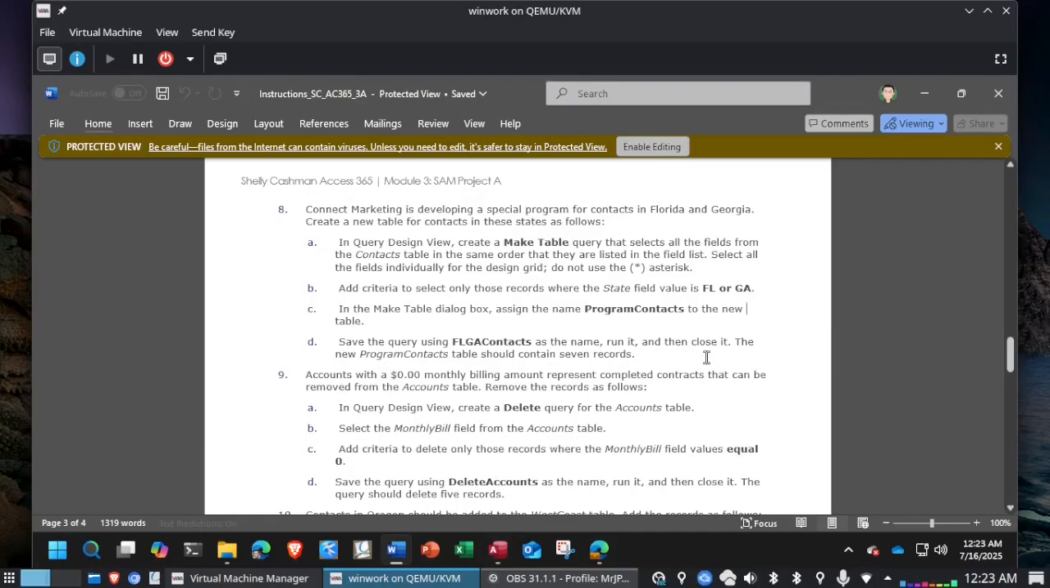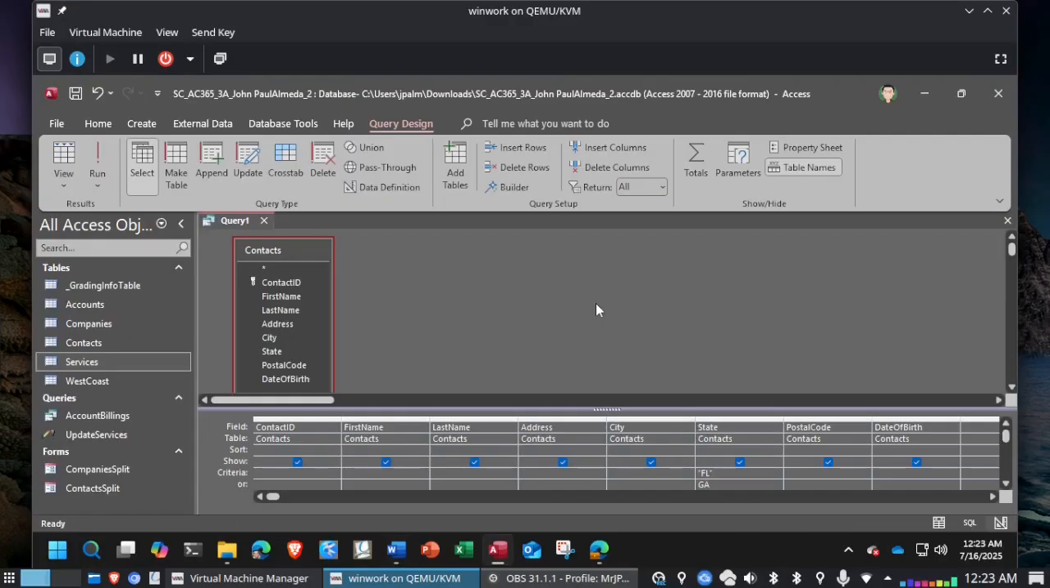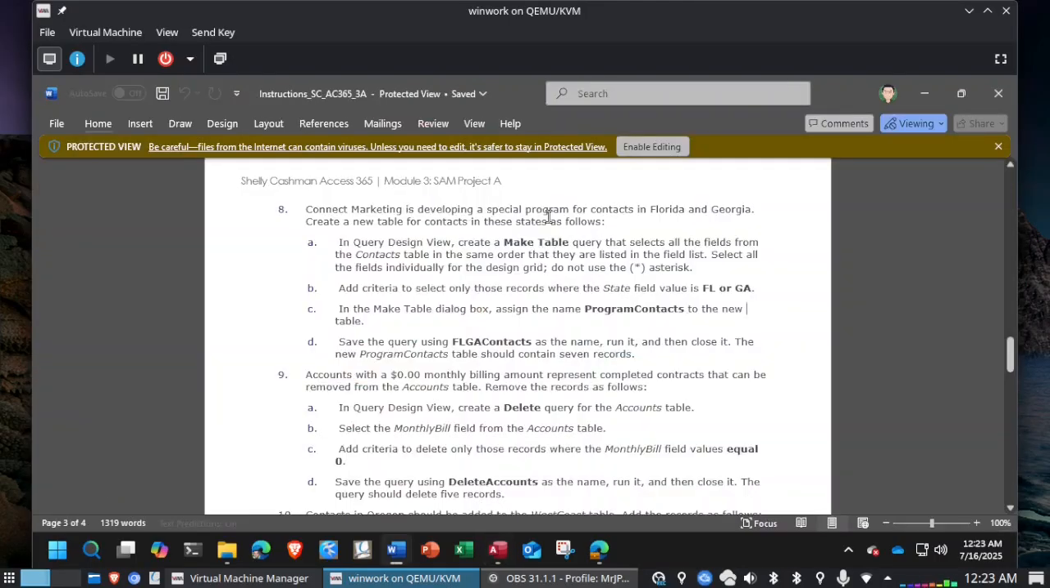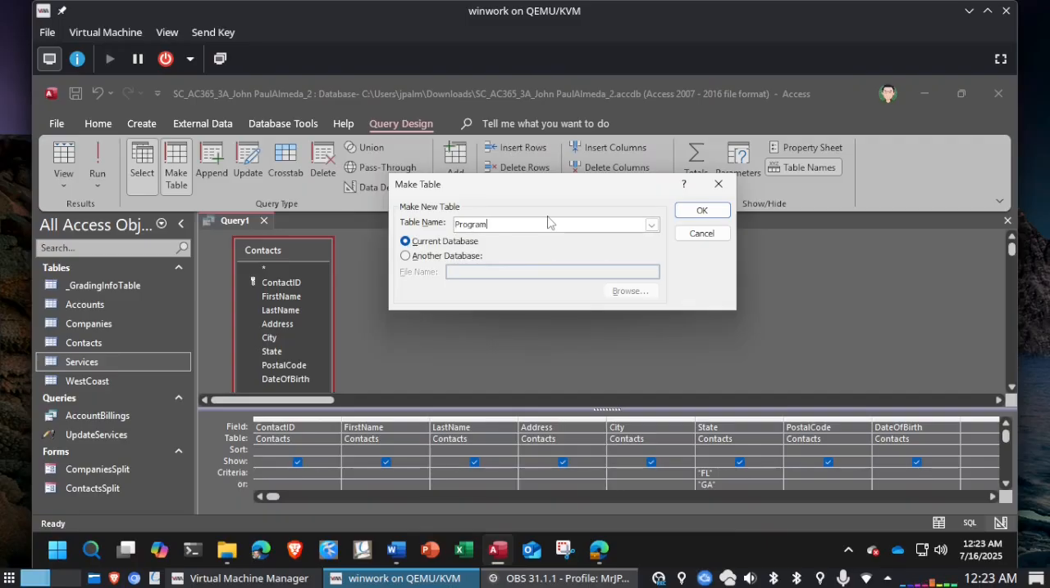Part C, in the Make Table dialog box, assign the name Program Contacts to the new table. So I'm going to create a Make Table query. Again, Query Design tab, Query Type. Here's Make Table. This is the second action query you're learning about in this module. So here's the Make Table dialog box. The table name is going to be Program Contacts.